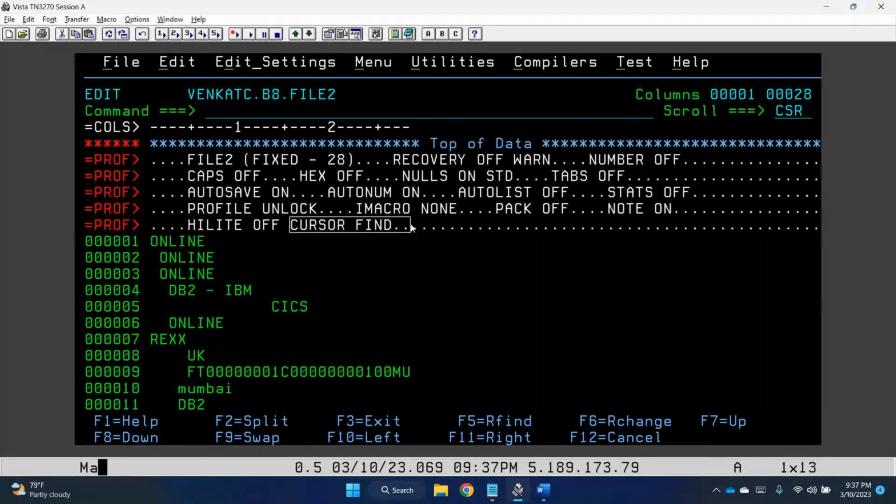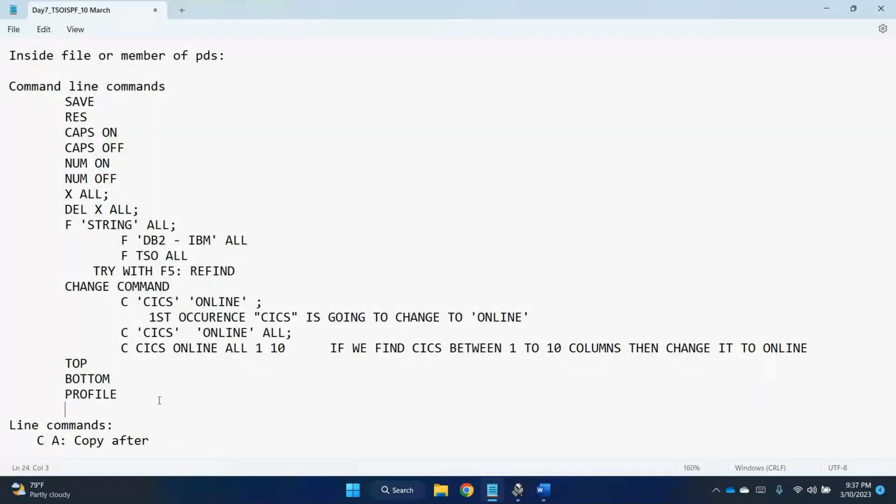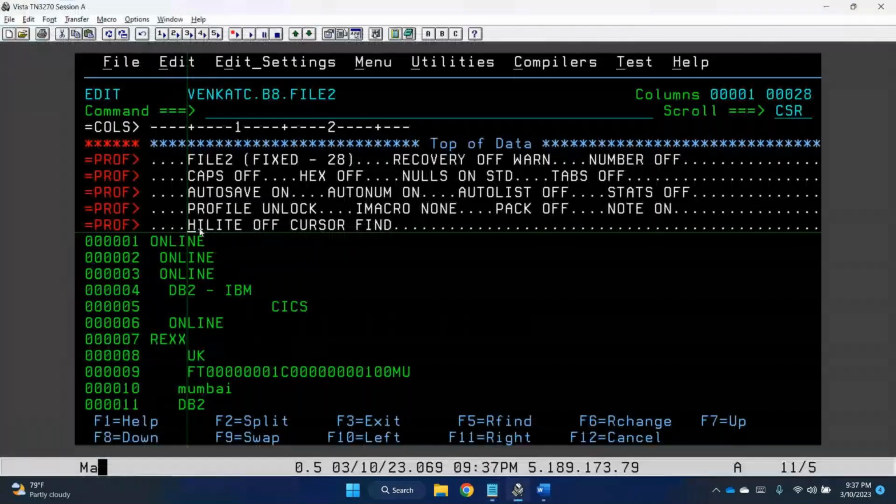Okay, highlight off. I told you, if you want to highlight all COBOL verbs, we type hi COBOL. Now there is no highlight. Okay, there is no highlight.